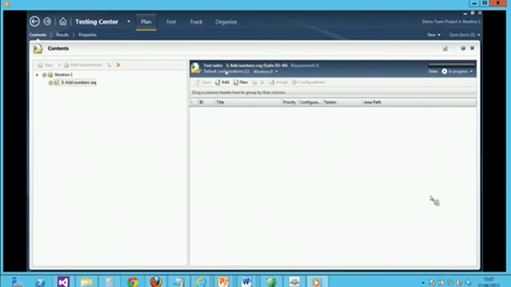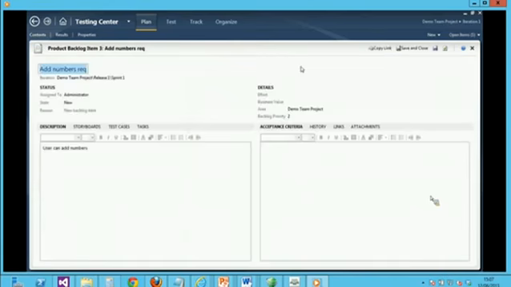Up here you can see add numbers requirement, and here's a link to that requirement in TFS. So if I click that link, I can jump straight over, and I can actually see what's in that requirement. So I can see what we'll actually be testing.